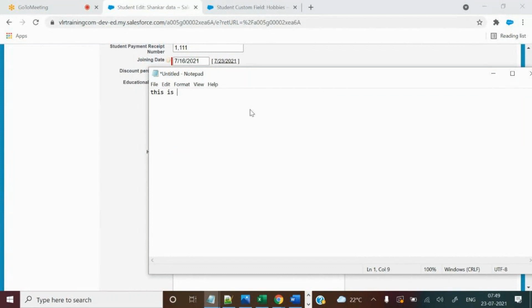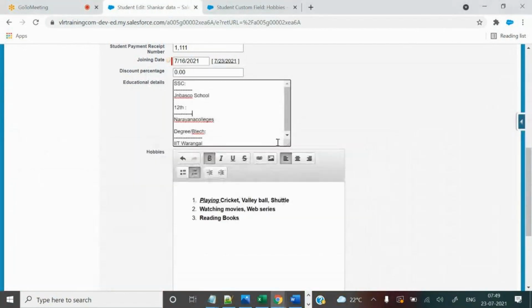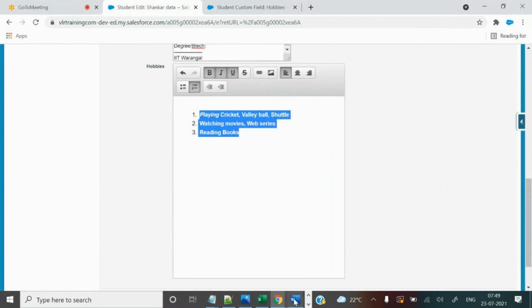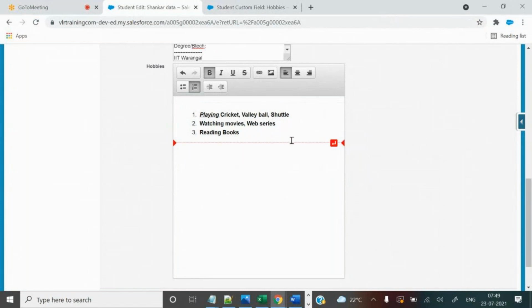Text area means same as notepad, simply here. So you cannot make any formats or anything, right? Same way, text area also same only. And the text area rich means it's like an old Microsoft document. That's it, that's the difference. And if you want to insert an image, you can insert an image also from here.